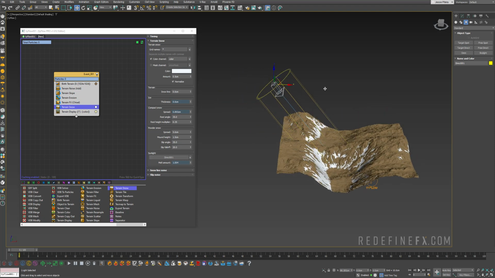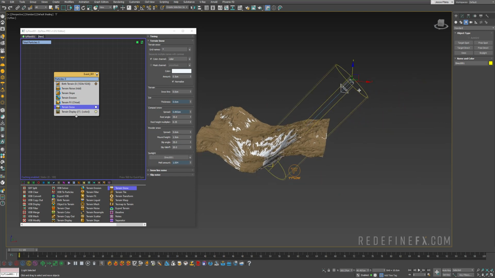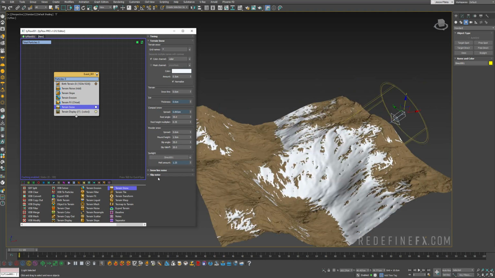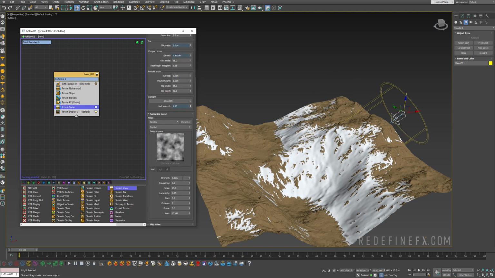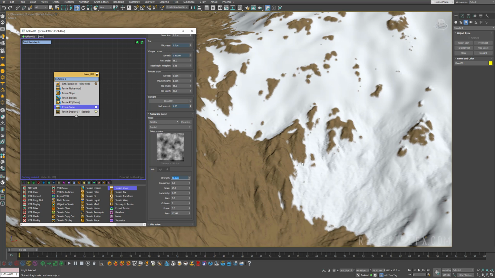So then you can just easily move this around, maybe just put it right above the horizon, and then you can add some noise to the snow line. So maybe I'll set this to 50 centimeters, and I'm affecting, you know, basically the edge of the snow.